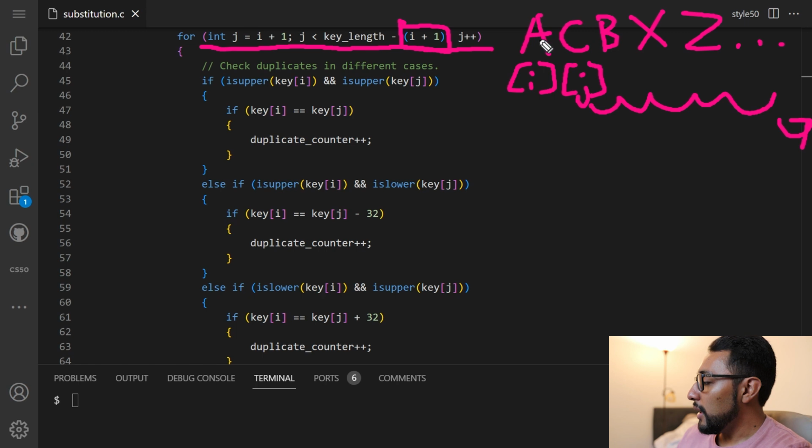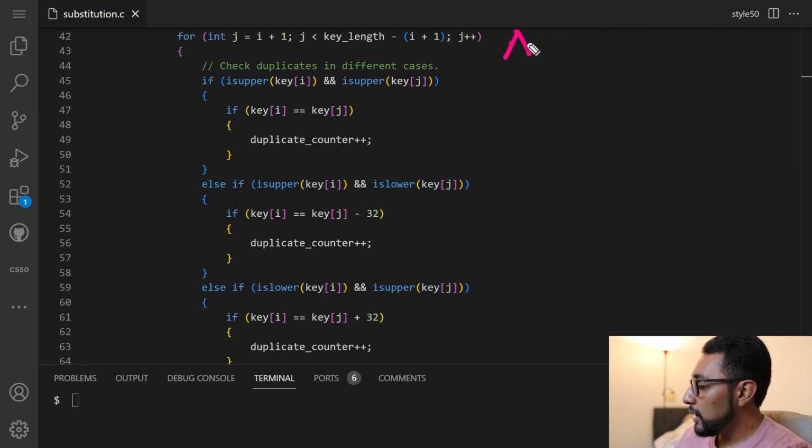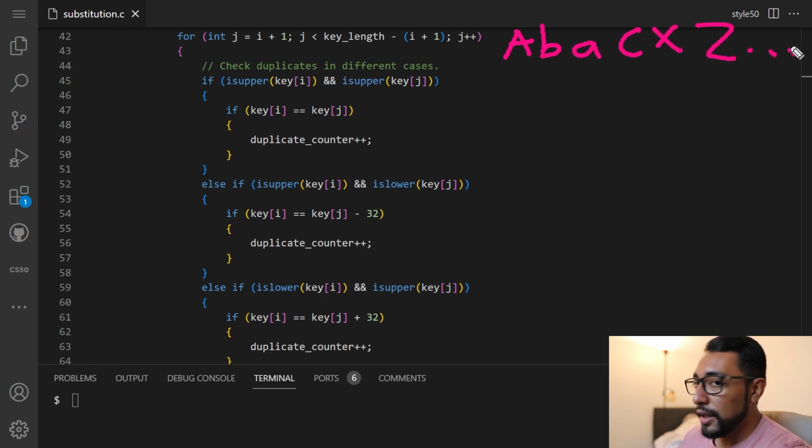So in this example, A is not identical to C, so duplicate_counter is not incremented. A is not identical to B, so again, it's not incremented, not identical, not identical. So for none of these is duplicate_counter going to be incremented. But if instead we had a setup like this, etc., well, this is at index i, it's going to compare to B.